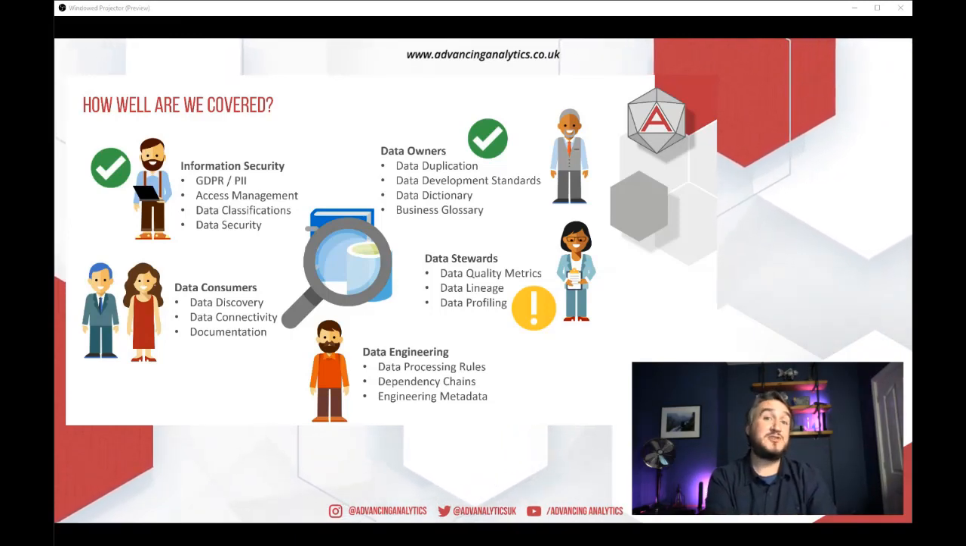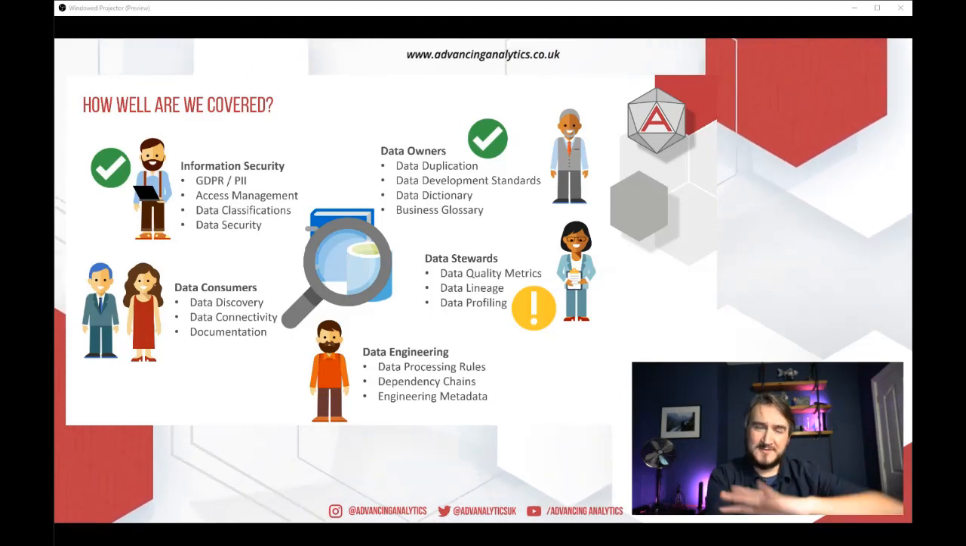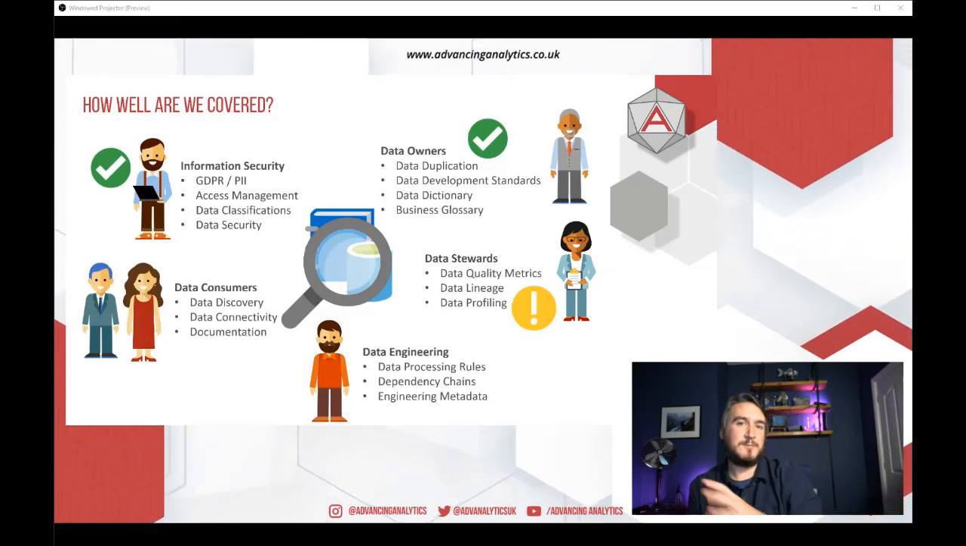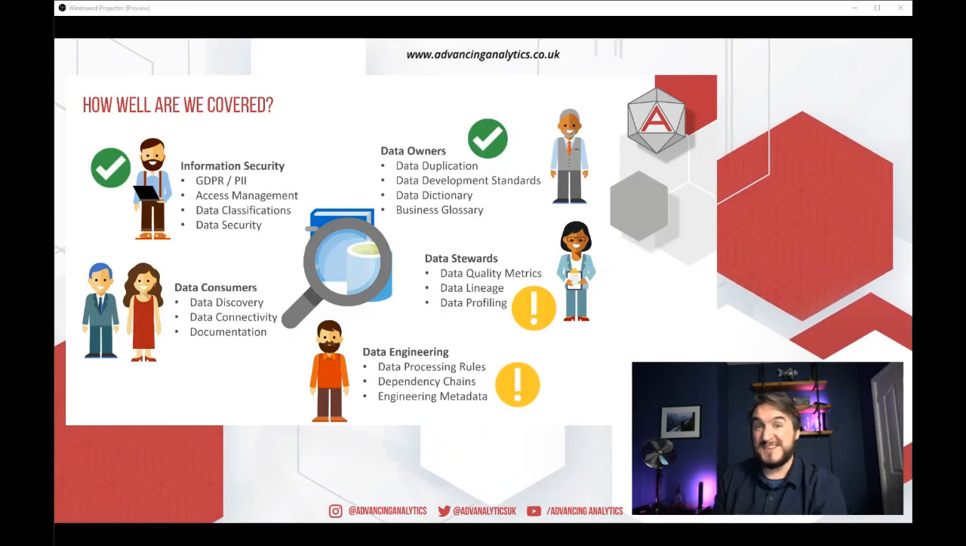But then the data lineage, where did the data come from, who's using it, is actually there. So it's not a no, but it doesn't do everything that a data quality steward might want it to. Data engineering, again, pretty good.